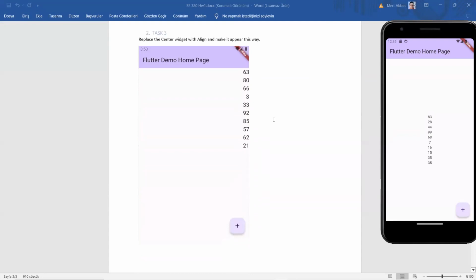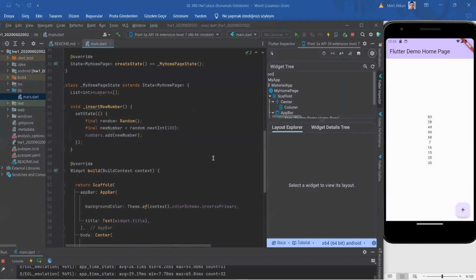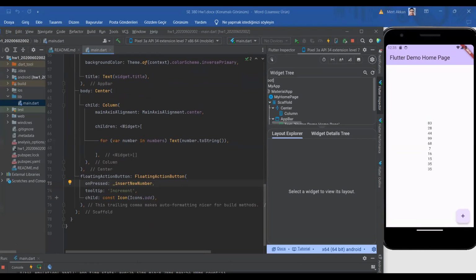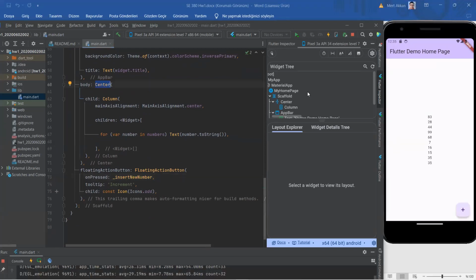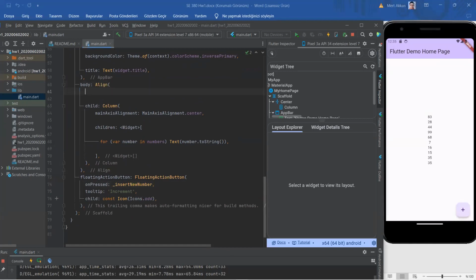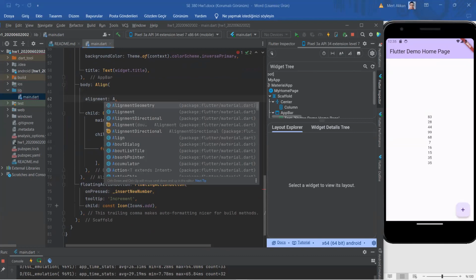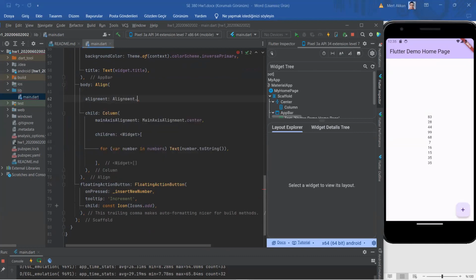The second task was to replace the center widget with the align and make it appear like this to the right hand side upper corner. In order to do this, I have changed the column variable, sorry, not the column, the center variable. I have renamed this to align, added the alignment and set it to top right.